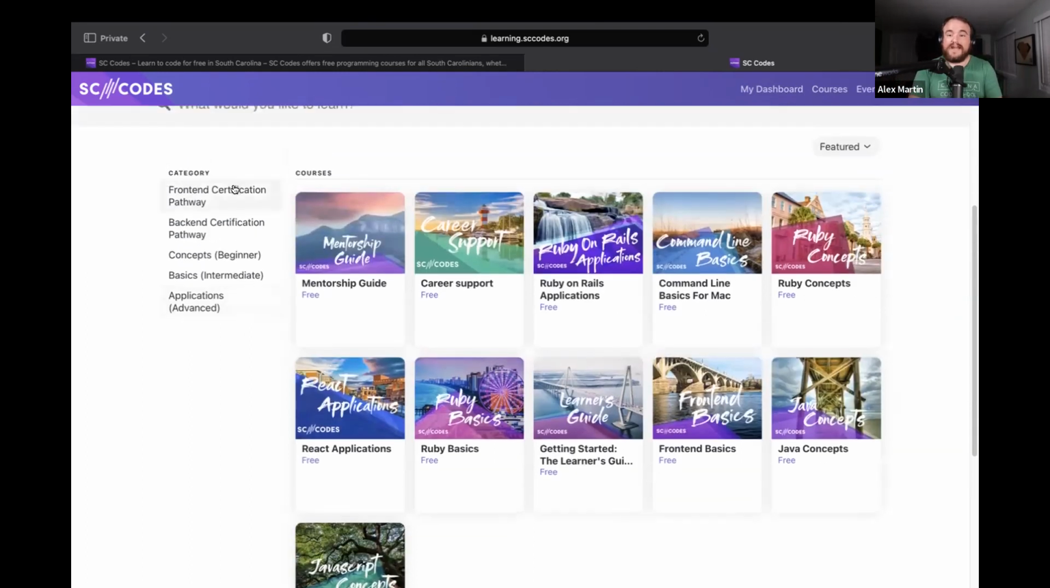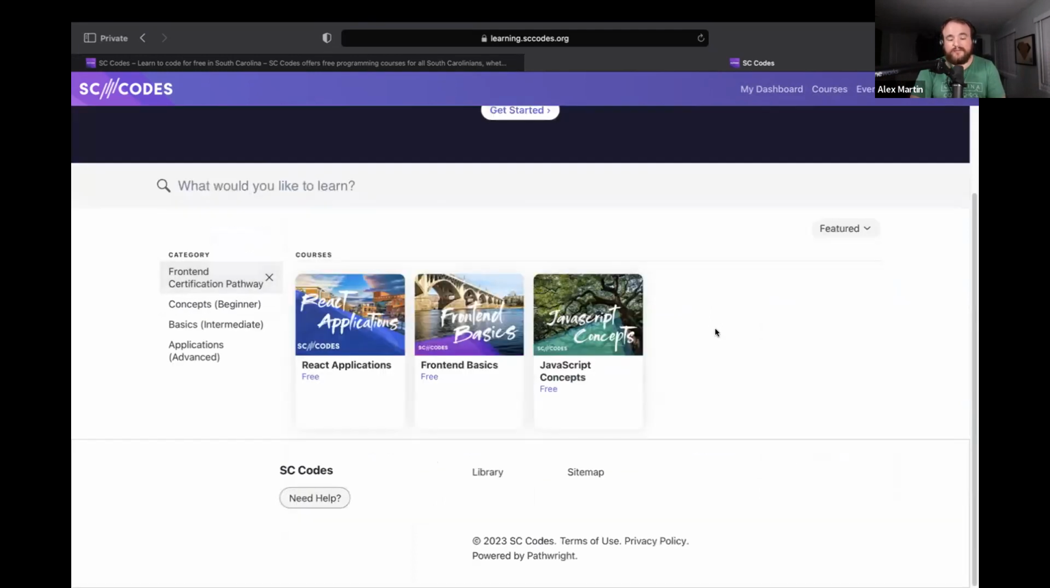We have 2 tracks you can follow. There's a front end and a back end certification pathway. And if you click on one of these on the platform, you'll see we show you the 3 courses that are part of it. So if you start with front end and you like it and you want to keep going with JavaScript, you can complete that whole certification pathway. And at the end of those 3 courses, via email, you'll get a certificate showing that you did complete this pathway and that you're ready to roll for whatever that next step is.